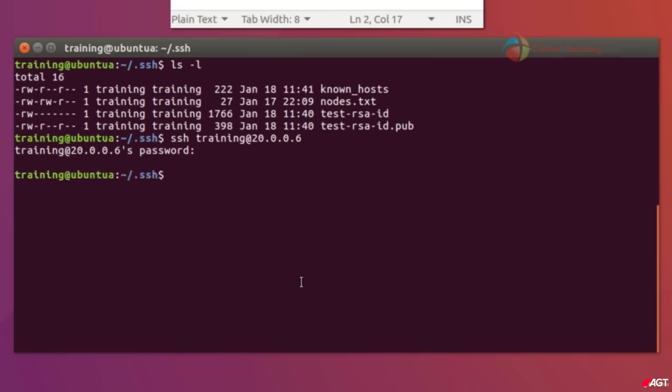So what we have to do is tell SSH to use that particular file, the one that we want to use, and then try to connect. Now it is prompting for the passphrase for your key.